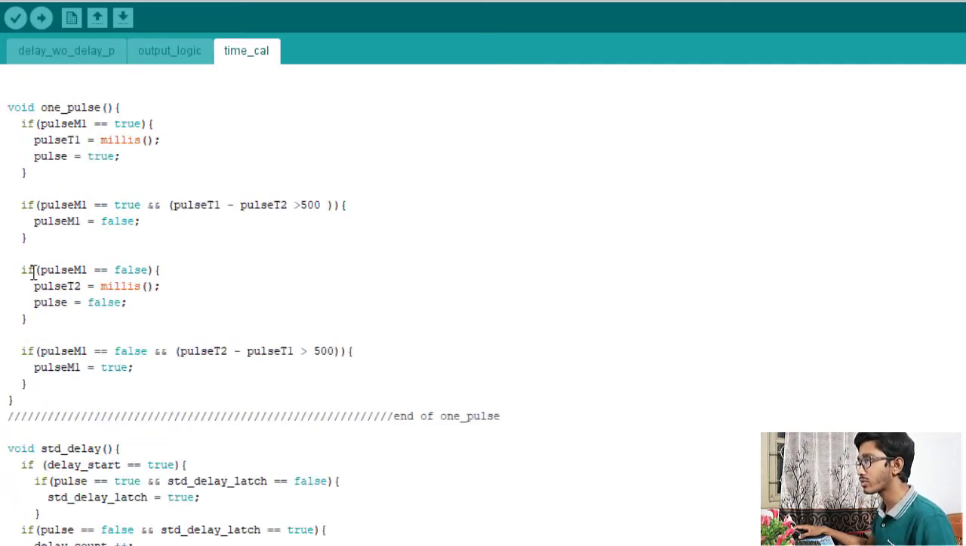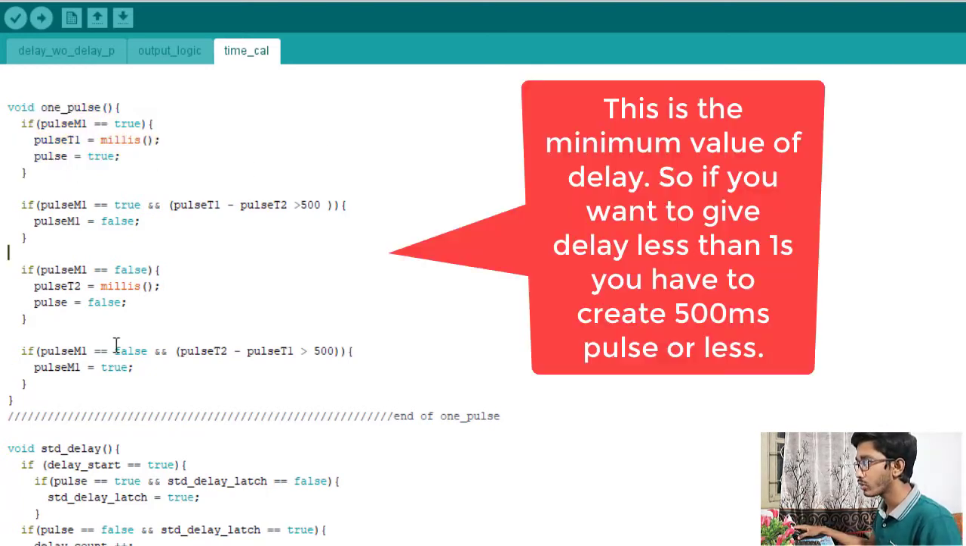the millis value is stored in pulse T2, not in pulse T1. So the pulse T1 value in this condition will be static and the pulse T2 value will be dynamic. Whenever the resultant value of pulse T2 minus pulse T1 is greater than 500, pulse M1 is equal to true. So another logic is satisfied, and this loop will continue forever. By this logic we are able to generate a 1 second pulse.